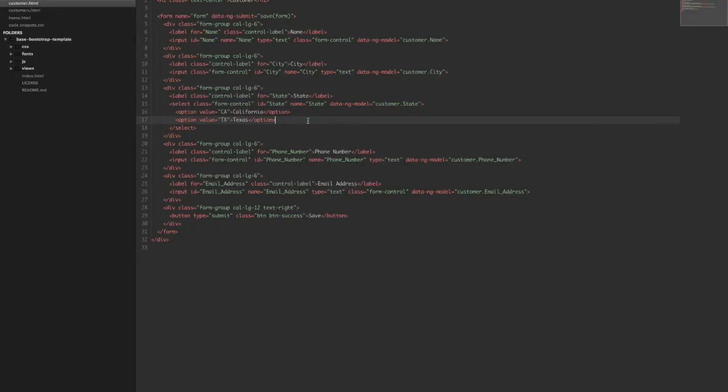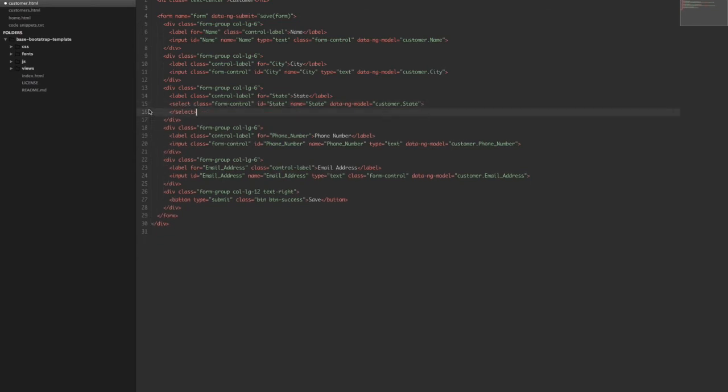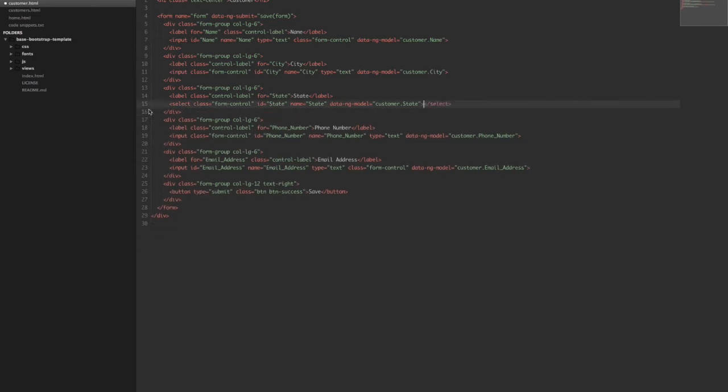But we could go in here and add an option for every single state in the United States, all 50, and put them right in here, hard-coded in our HTML. And that could work in certain scenarios, but a lot of times that's not going to be very useful. For example, let's say we're a multinational company and different countries have different states. That's not always going to work, to just put the United States. So let's get rid of this, and we'll use something that Angular has built in.